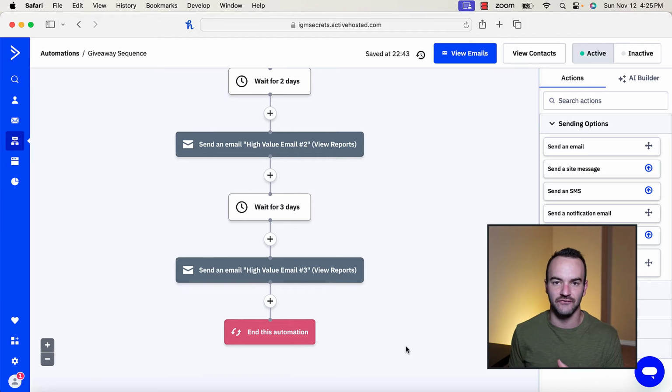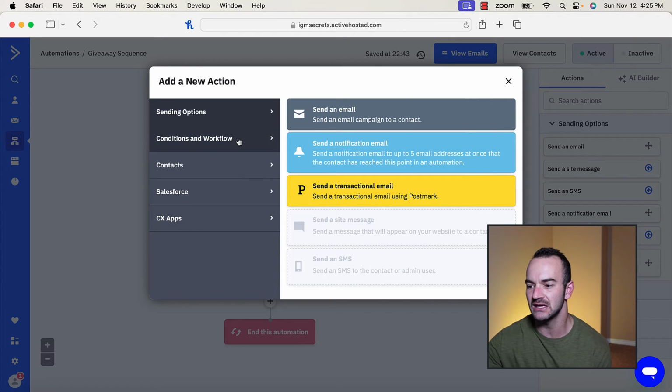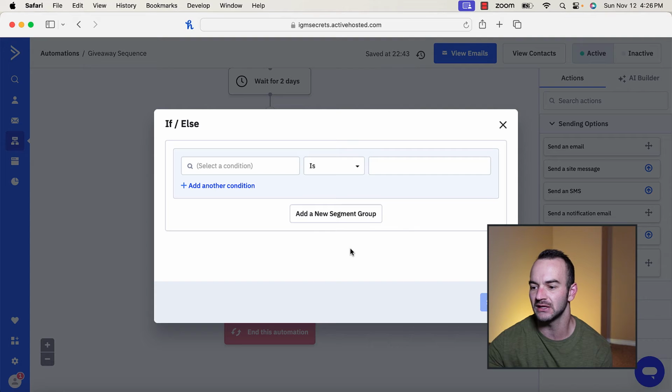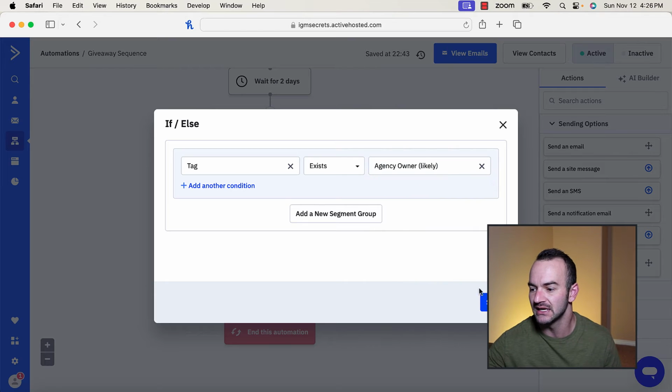And these can look very complex too, because what you can do with these is really anything. You can even do things like this if or else statement. This would be if their tag exists as like they own a business, bring them over here. So let's say agency owner is a tag.